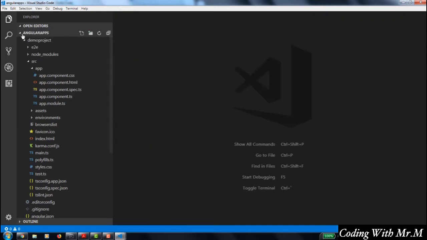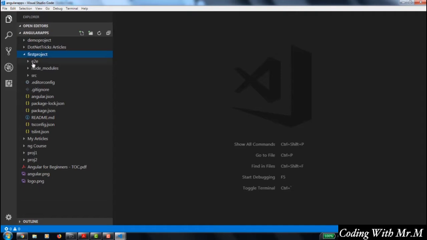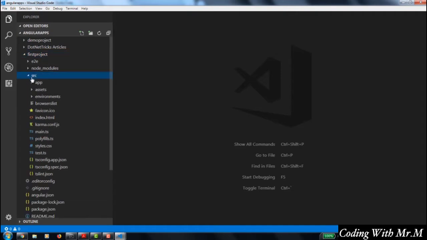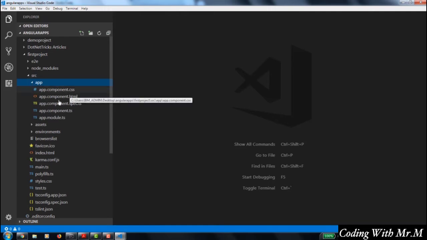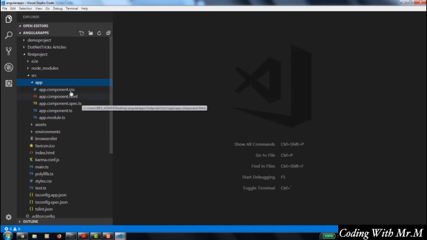So inside Angular apps, we just created our project, first project. Here it is. Also, when we expand the source folder, that is src, inside app, we can see that it already created some files called app.component.ts, which is the TypeScript file, app.module.ts, also the module. This was the component. Then it also created an HTML file, a CSS file, and a spec file. So this is how we can create a project and the files inside it using CLI.